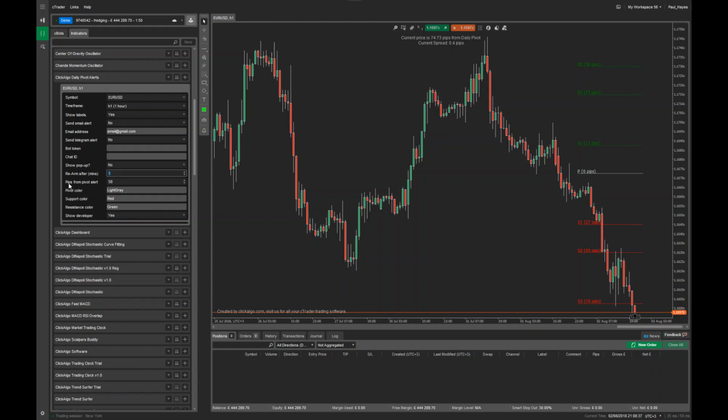Now the key here is the pips from pivot line. So here it's 74 pips. So if we set it as 74, it's 74.73 at the moment, and I turn pop-up on, when the price goes within 74 pips closer to the pivot line, it will actually send you an alert. In this case, it's just a pop-up.